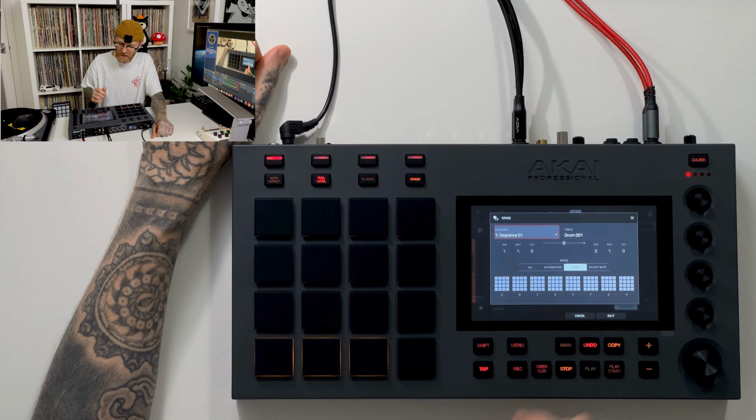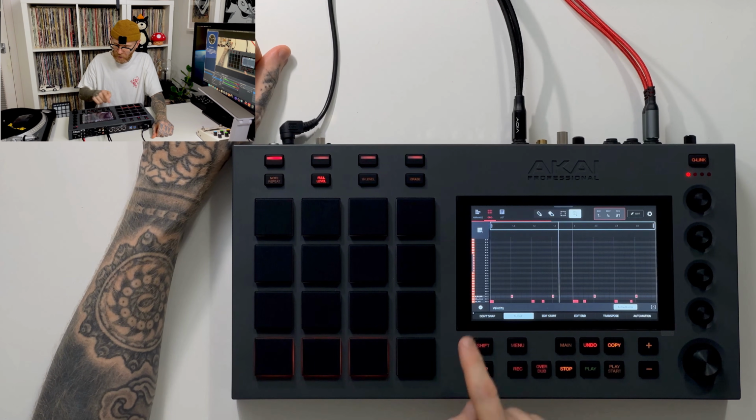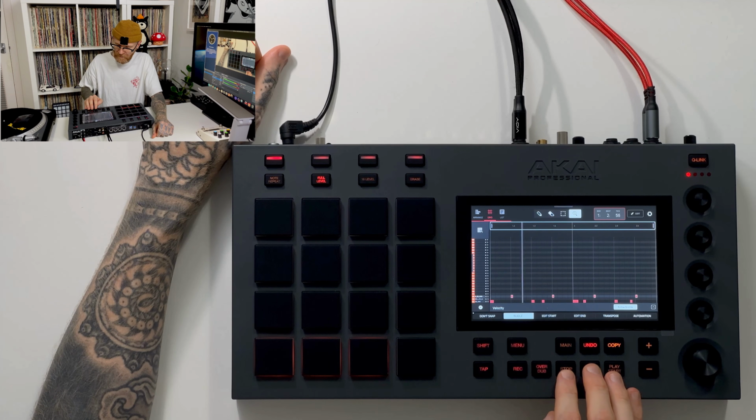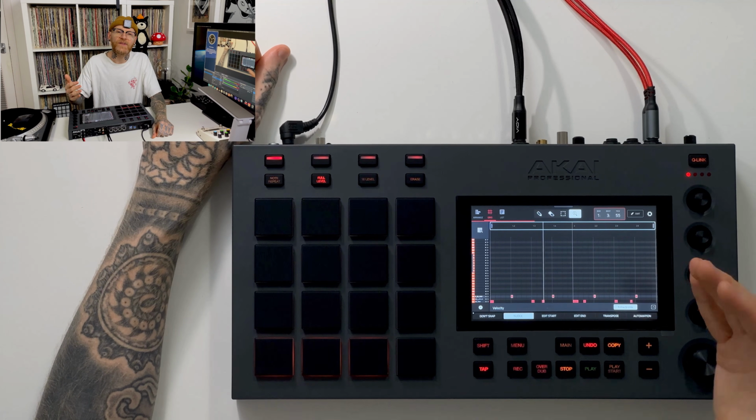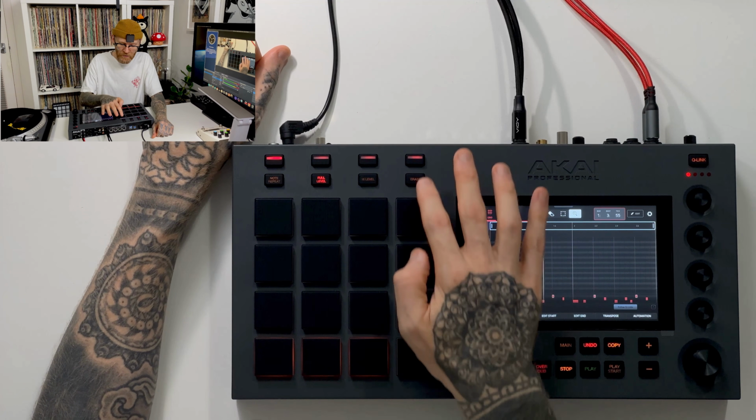The first one here is note. Now, if I select the hi-hats and say do it, what you'll notice, it's deleted all of the hi-hats out. Let's undo that. We go back to erase.